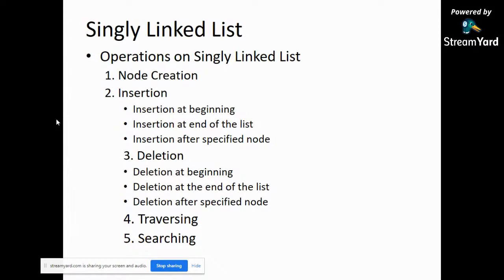Now the next operation is insertion. The insertion into a singly linked list can be performed at different positions. Based on the position of the new node being inserted, the insertion is categorized into the following categories. It depends upon where we are exactly inserting that node. So, insertion at beginning, insertion at end of the list, and insertion after specified node.